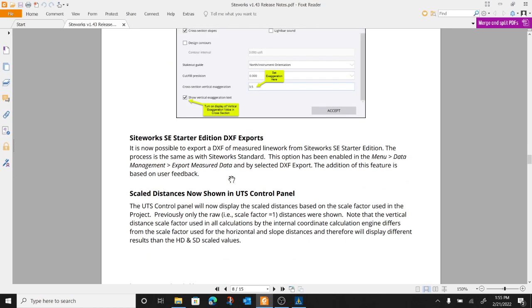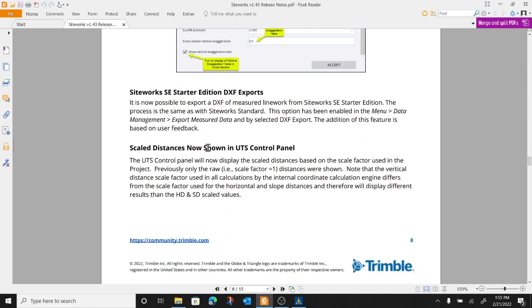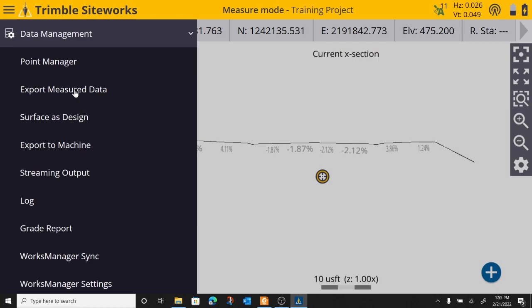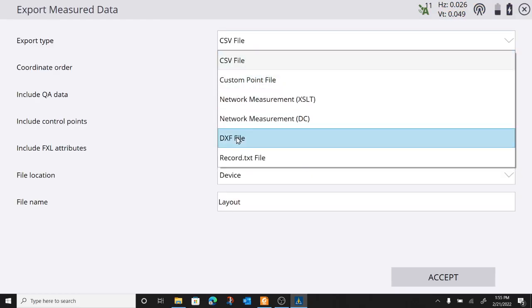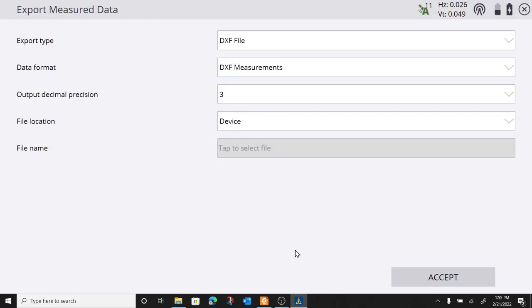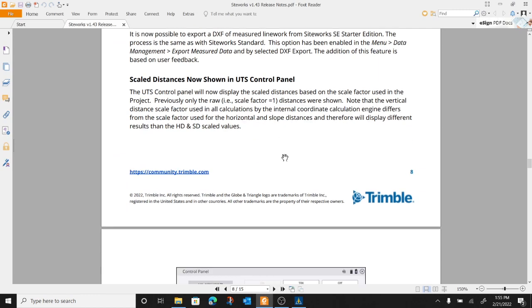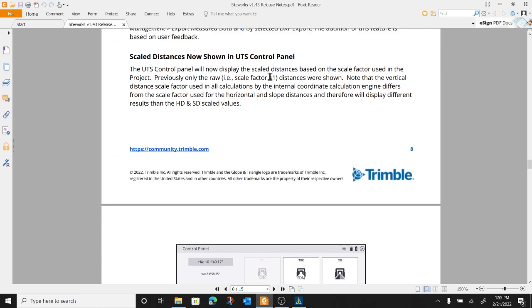Continuing on, Siteworks Starter Edition, DXF exports. Don't think I've done a starter edition yet. DXF of measured line work from Siteworks Starter Edition. The process is the same as Siteworks Standard. So yeah, you can export out a DXF. So let's check this out. Data management, export measured data, DXF file. So I guess they decided to add this to the starter edition. Sure, sounds cool.